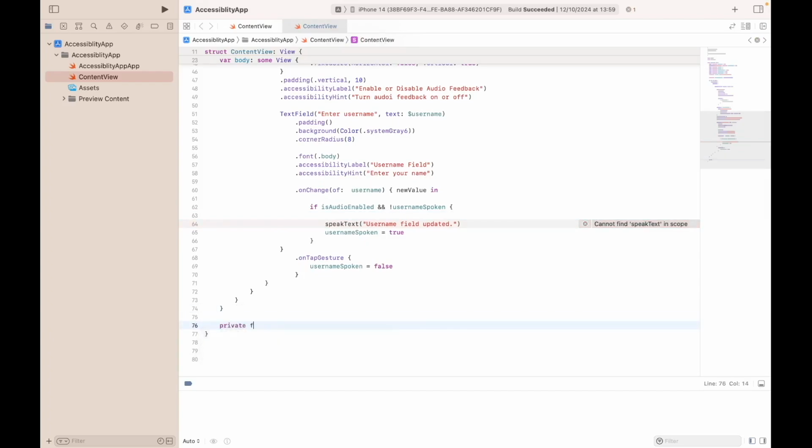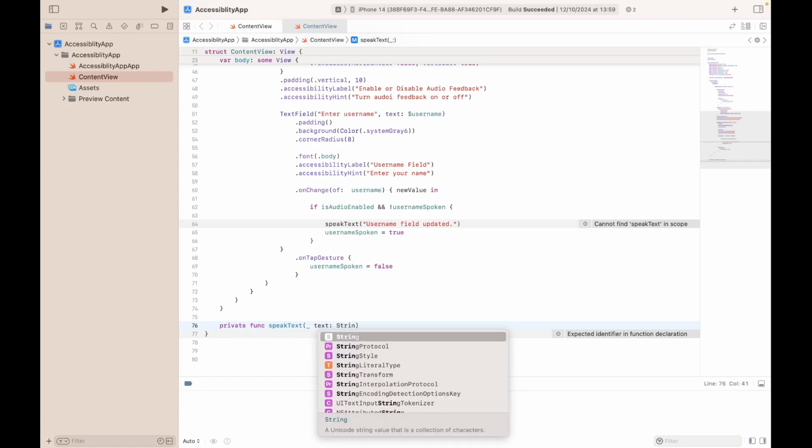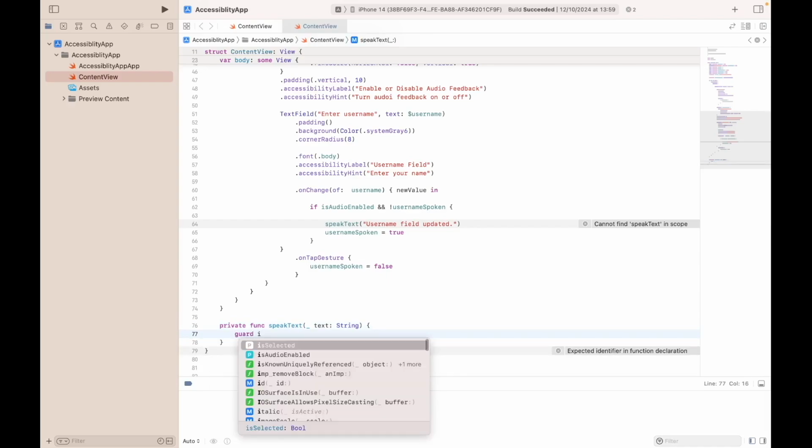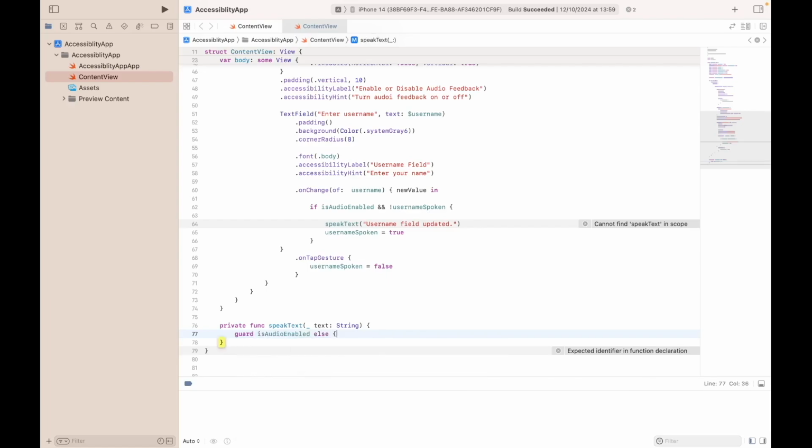Type in private func speak text, string. The string parameter is the word that we want to be spoken. Is audio enabled? If audio isn't enabled, then we just exit the function. If it is enabled on the device, then we continue to execute these lines.